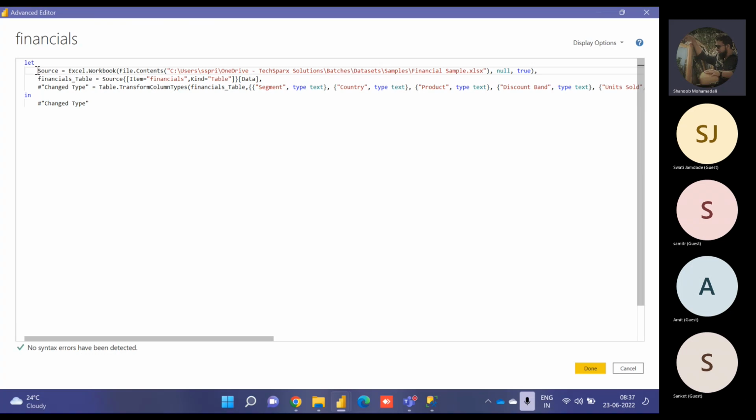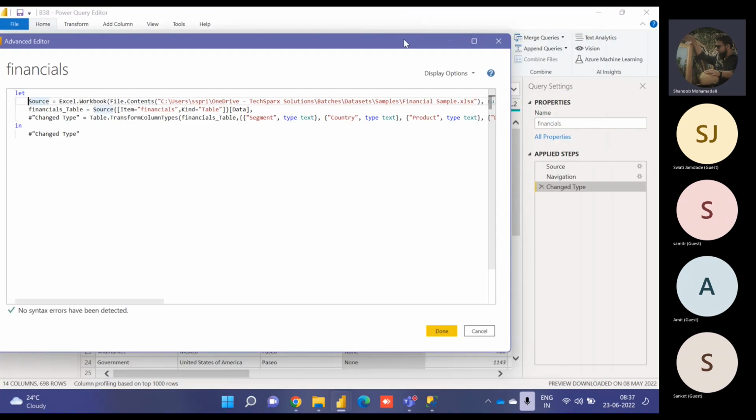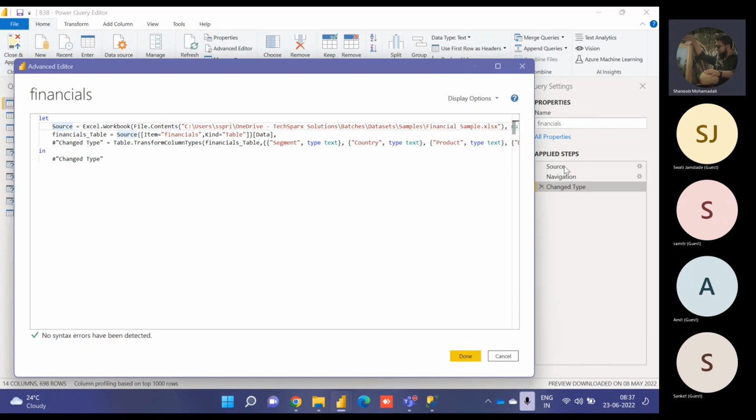If you see the first step, the same way we saw the applied steps, if you compare, this is the source step. Source is Excel.Workbook, so we are connecting to a workbook, and this is the file path. Now the second step, which was navigation, here it's the financials table. So it is just selecting the table in the second step. Whatever is before the equal sign is the name of that step. And then the source item is financials.